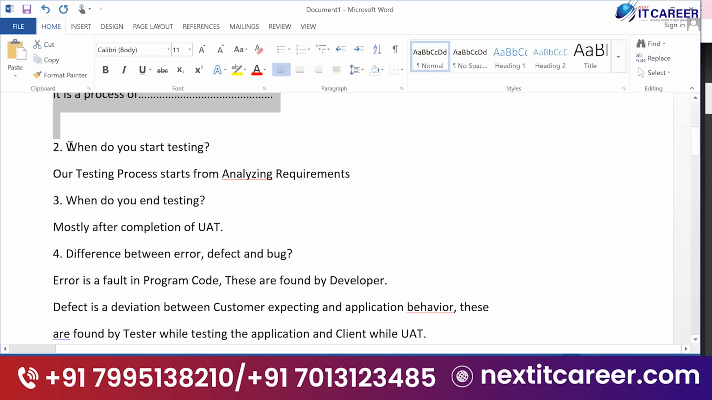Next, when do you start testing? This is not covered in the explanation, but FAQs may come, right? When do you start testing? So when I join a project, I start my testing from the requirement analysis phase of the STLC process. Our testing process starts from what, sir? Analyzing requirements. So I will start my testing from analyzing requirements.